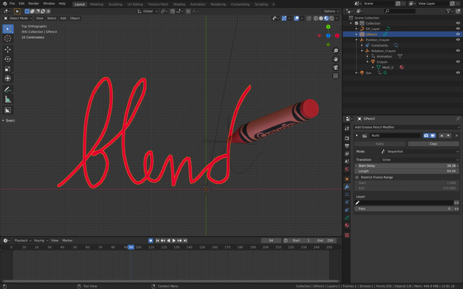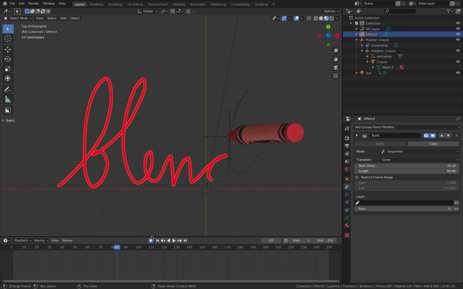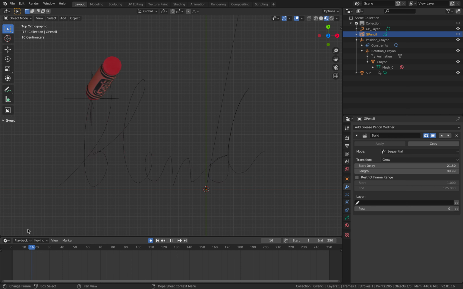So I'm offsetting slightly. Okay, now start. So there's still a little bit. Might need to adjust this by eyes actually. But you got the idea. So anyway, the crayon motion is correct.